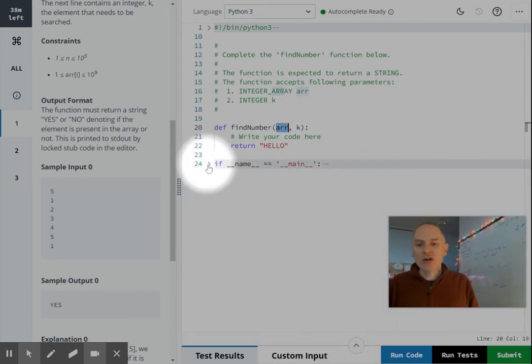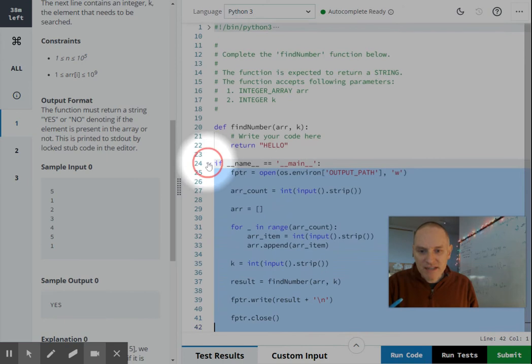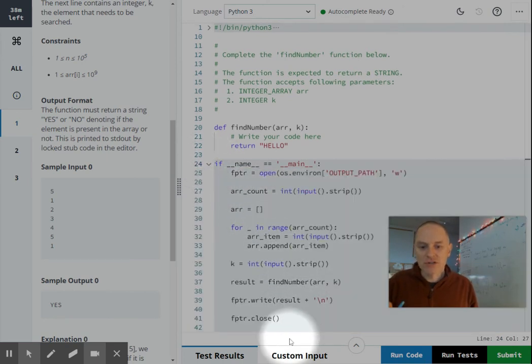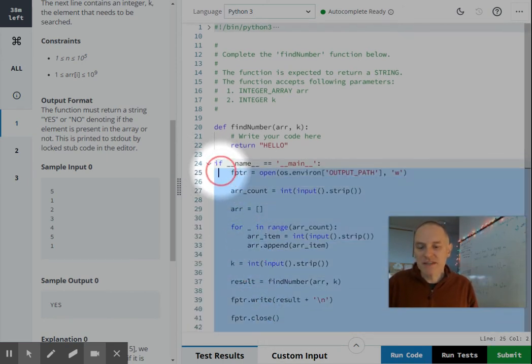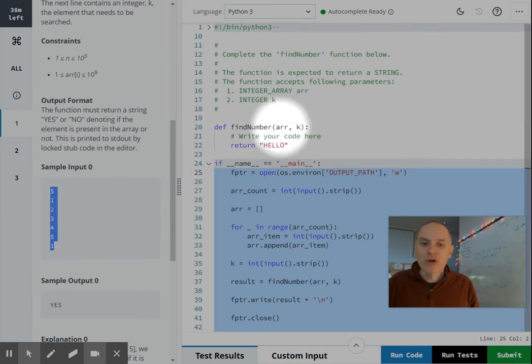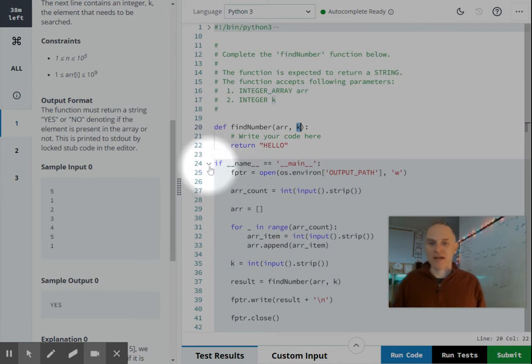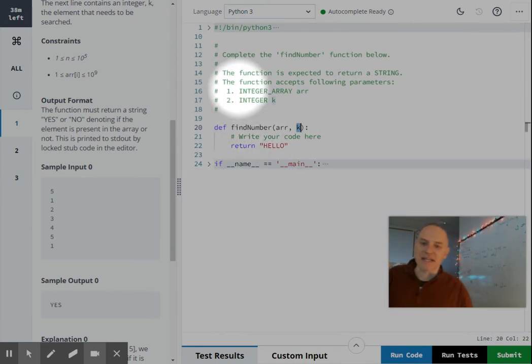What's happening in the code, just so you know, is that this stuff is running. You don't have to write this. This is hidden here, right? It's sort of locked code. You shouldn't do anything with it. But this is the part that's formatting the given input into something more usable for you, like an array, and then the number you're looking for in the array. Okay, so that's what's happening there.